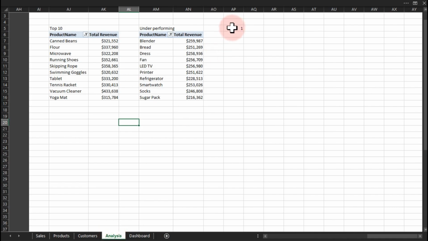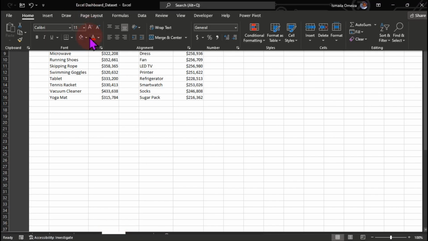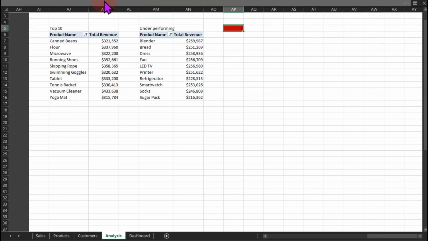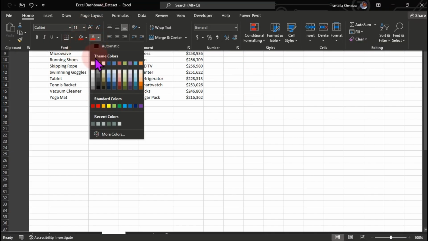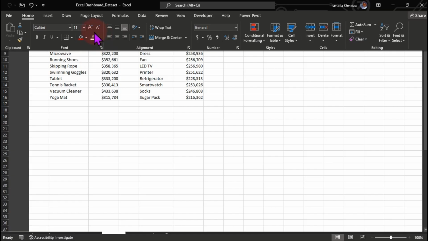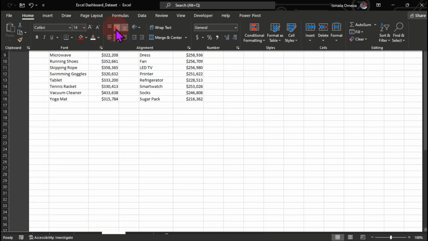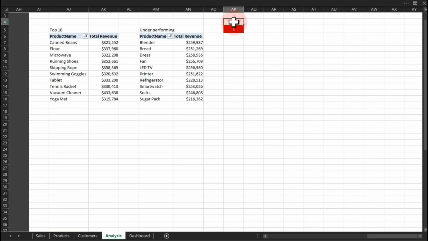So we should see one when we get there. So we have one. I always love to color this as red. So I'll color the text inside it to be white. Then I can bold it, centralize it. So option button.